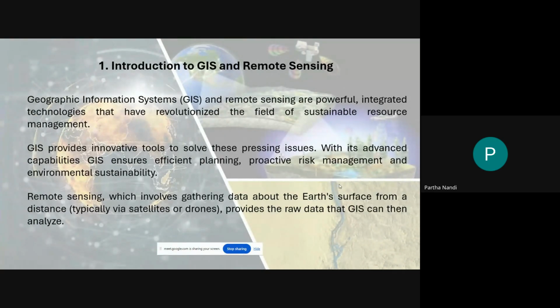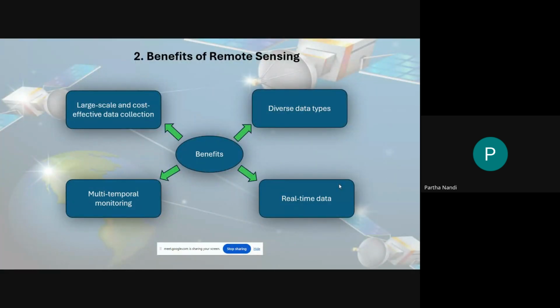So next we go to the next slide. Benefits of GIS. We will cover 4 topics on that. What are the benefits of remote sensing? Remote sensing basically involves gathering data about the earth's surface from a distance. Basically we don't have to go there and collect data. Initially, in traditional survey we had to go into the field and collect data, but in remote sensing we can do it all remotely.